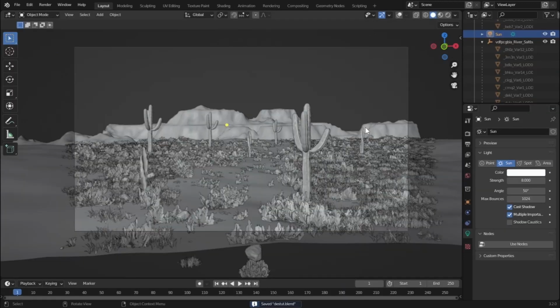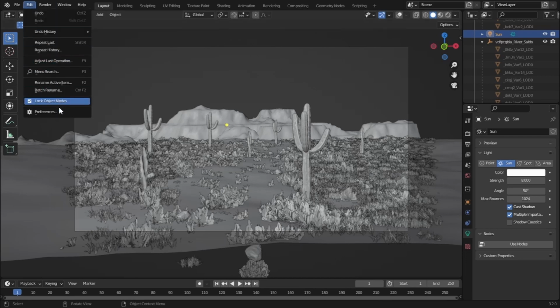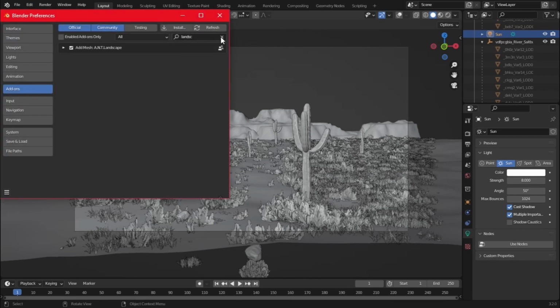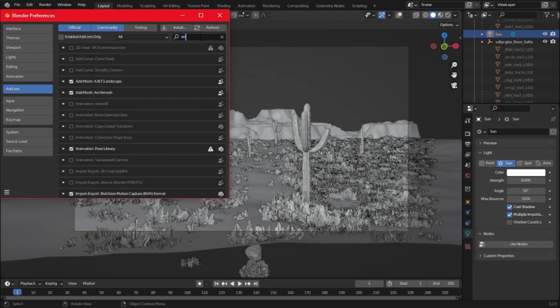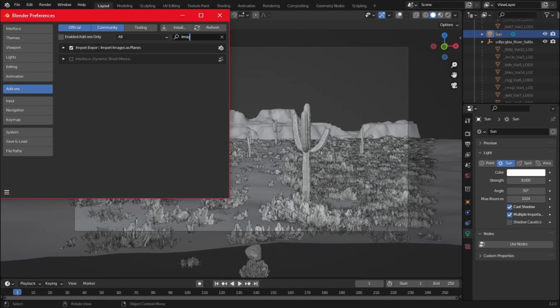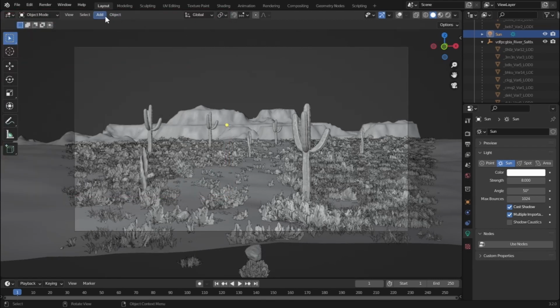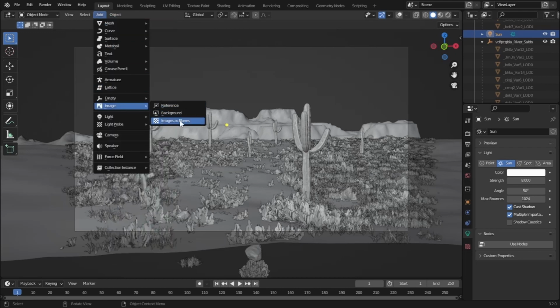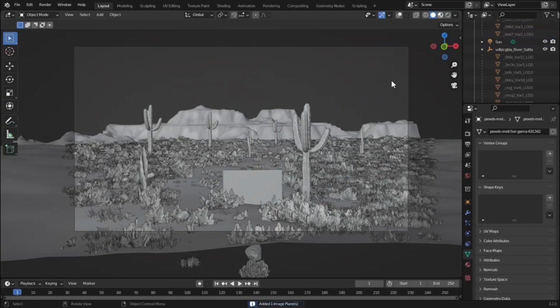So now we have to add a background. So for the background I have given a link of an image in the description, so you can download that. So I will add that, but first let's go to edit, preferences, and under add-ons search images as planes and check this add-on and you can import images as planes. Now go to add images as planes. Okay, so now we have added our image.